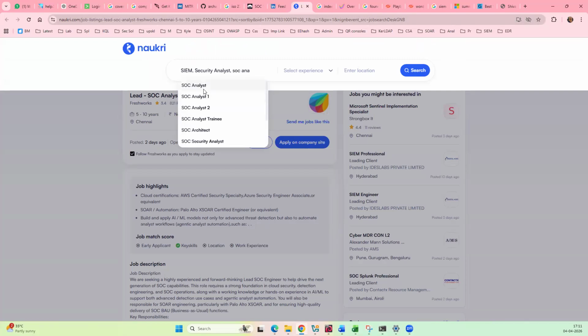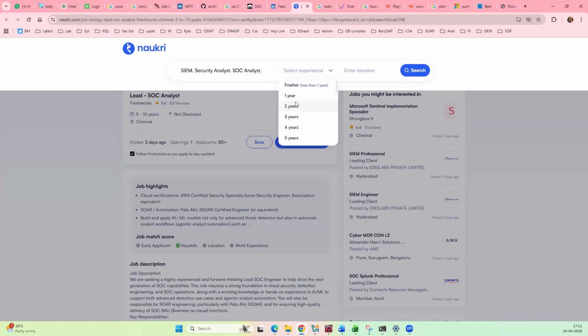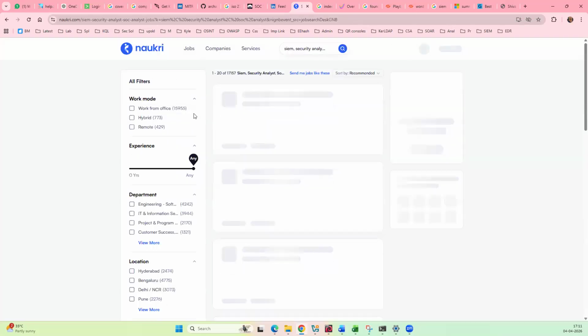Like up to 3 years, you can apply for L1. After 3, 4 years, you can apply for L2. So I'm just selecting analyst. Here you can select 1 year, 2 years, 3 or 4 years, and then which location you are looking for. If you have any specific location, you can mention that location and search.